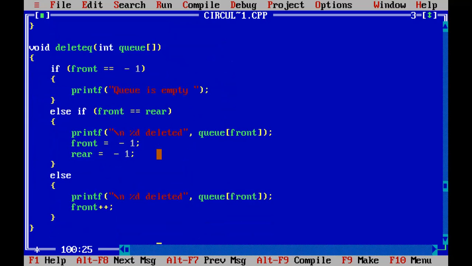There are three cases. The first case is the queue is empty. If the queue is empty, front is equal to minus 1. It is indicated by minus 1. So if the front is empty, your queue is empty, so you don't have any element to delete. For that purpose, we have written here if front is equal to minus 1, your queue is empty.